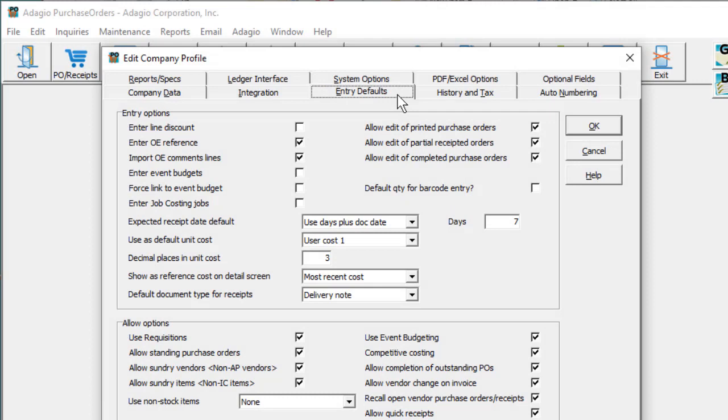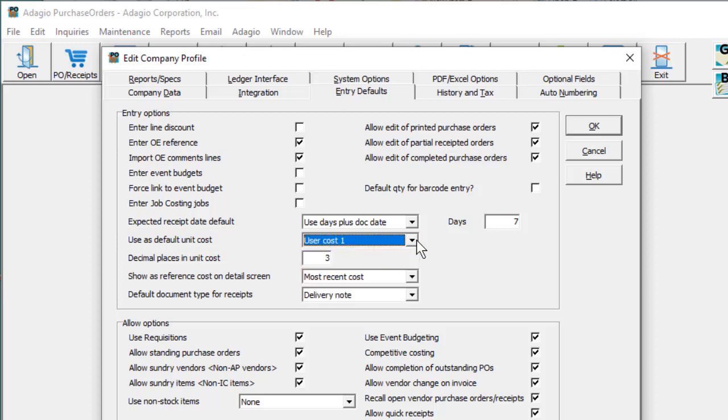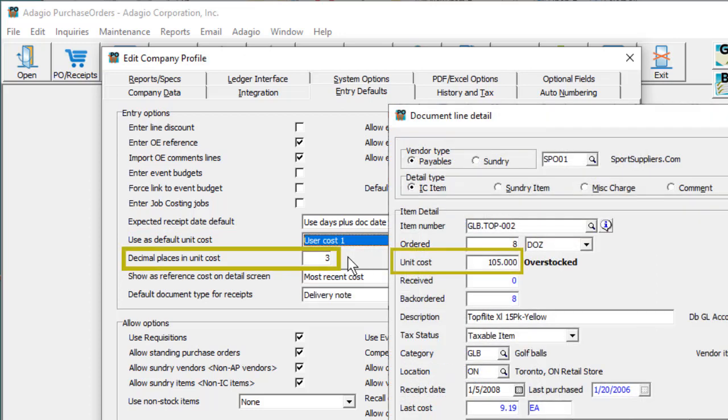Adagio Purchase Orders has even more specific control over default costs on purchases and updating costs on receipts. In the company profile, the default unit cost on purchase orders or receipts can be any of 4 cost values stored on the item, or also 0, and the number of decimal places can be set to something other than 2.